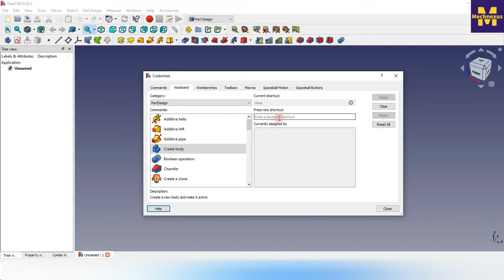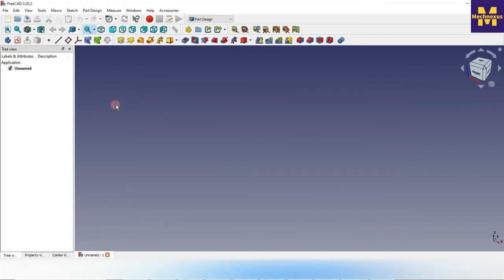So I will give here Ctrl+B and I will click Assign. So Ctrl+B has been assigned as the keyboard shortcut to create a body. So if I press Ctrl+B, you can see that a body is inserted, and when I press Ctrl+B, you can see that a new body has been created in my browser.